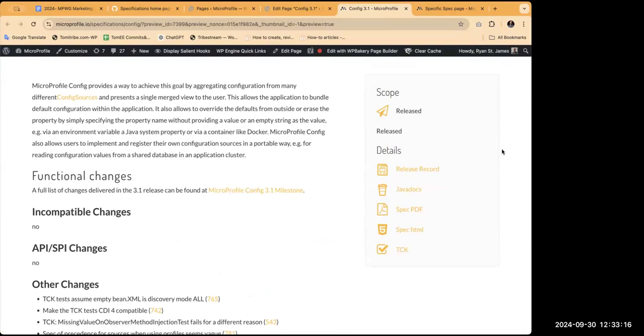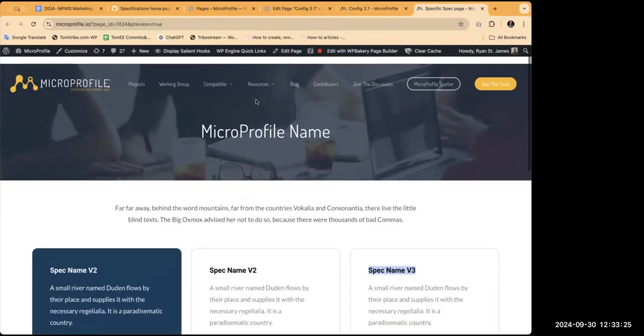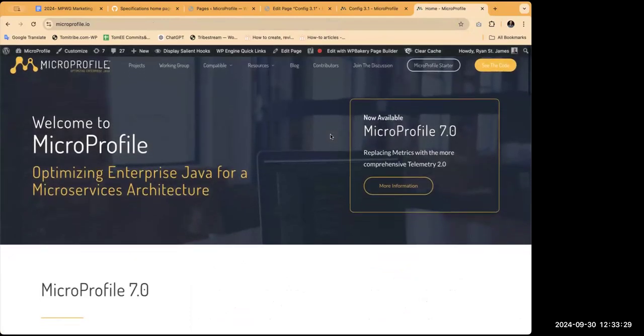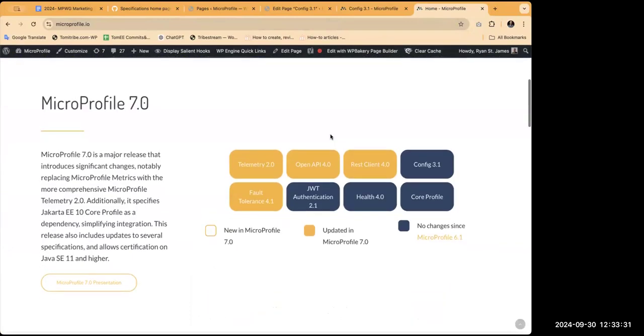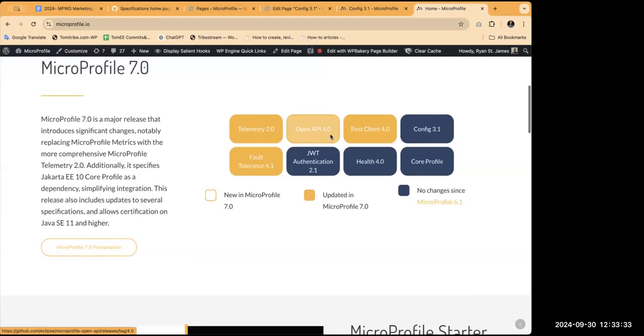If you go to the microprofile.io homepage, and scroll down a little bit, stop here. Are those live? Can you click those? Yeah, so once Ryan creates that web page, here we will list a link that goes directly to that particular page. So this is one way.